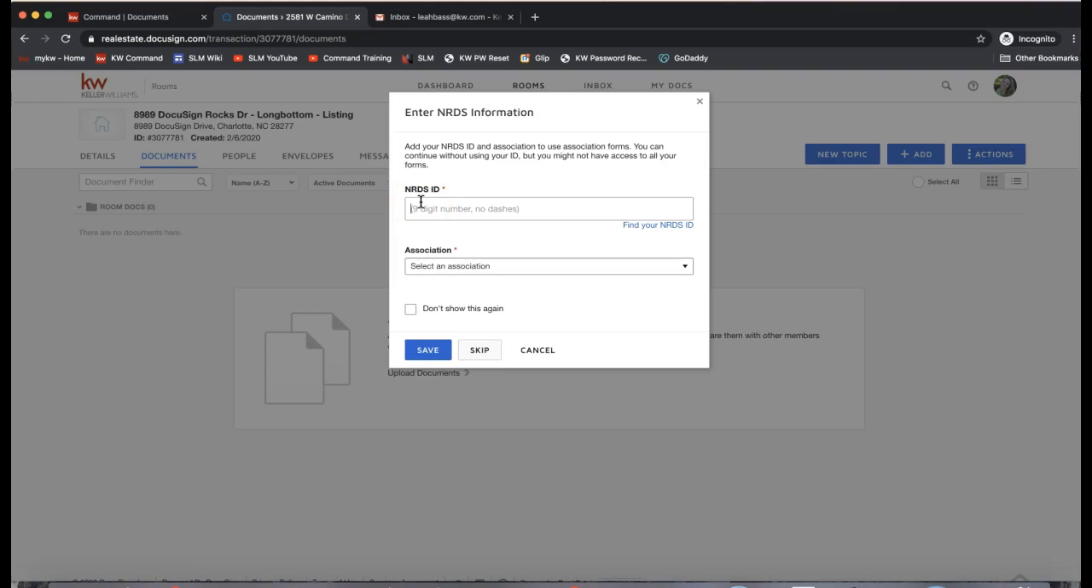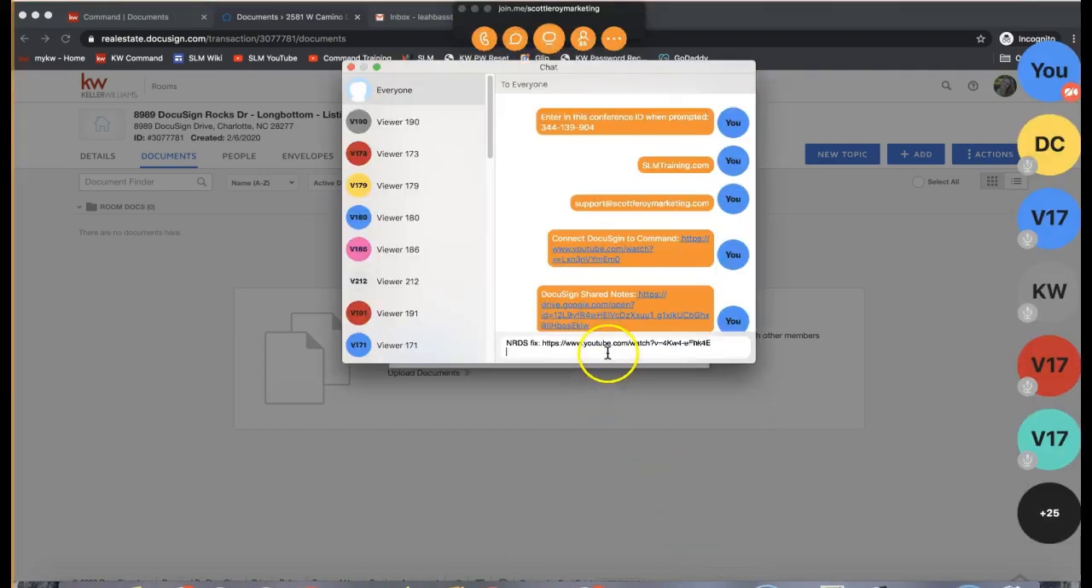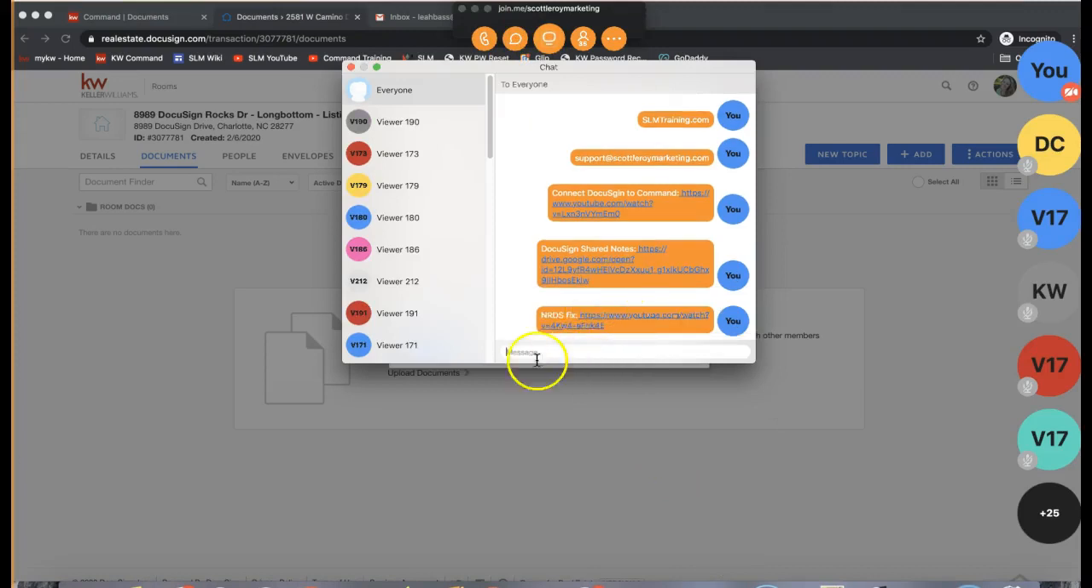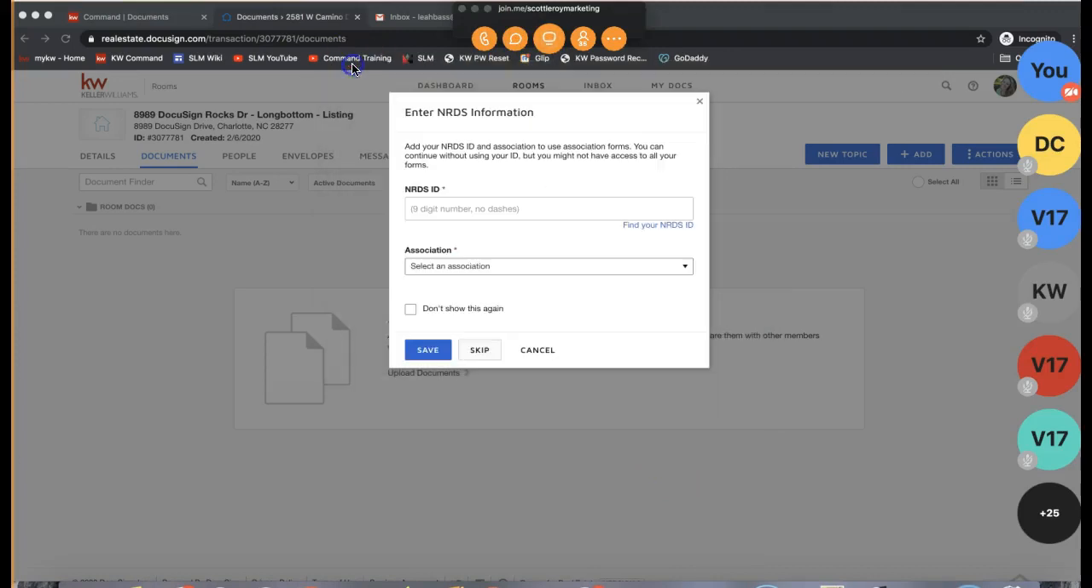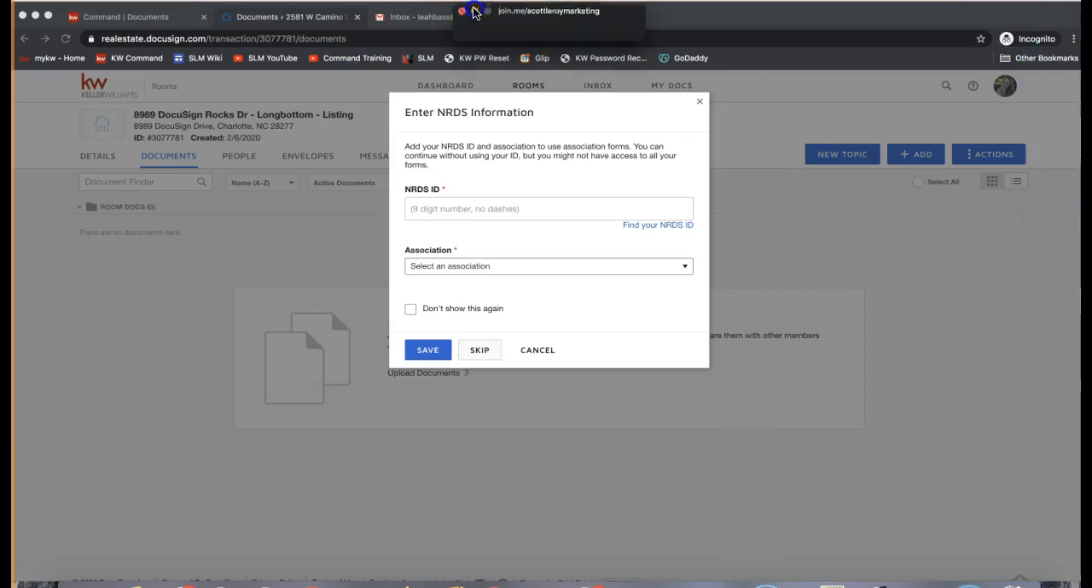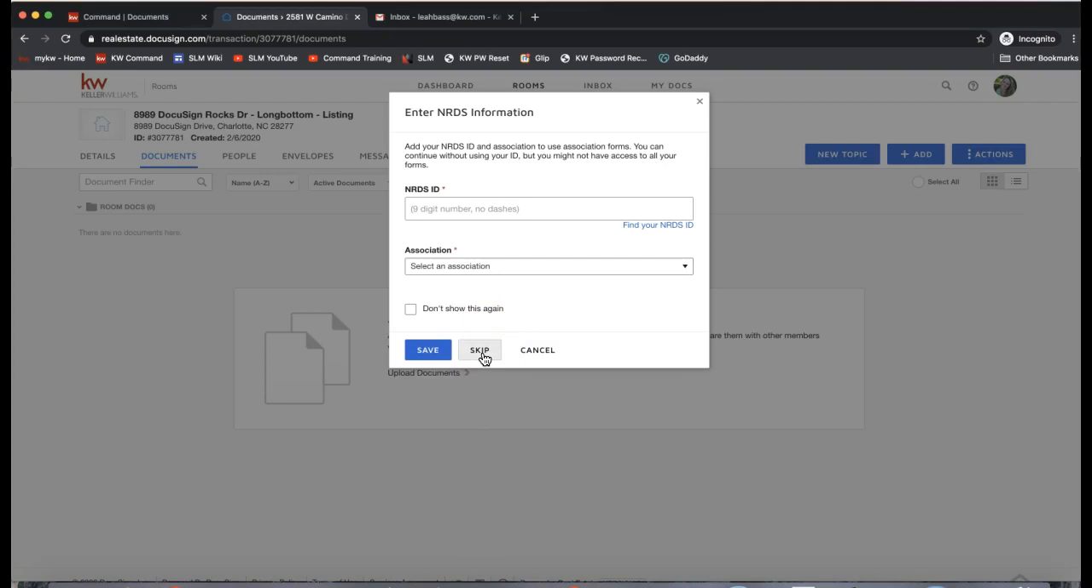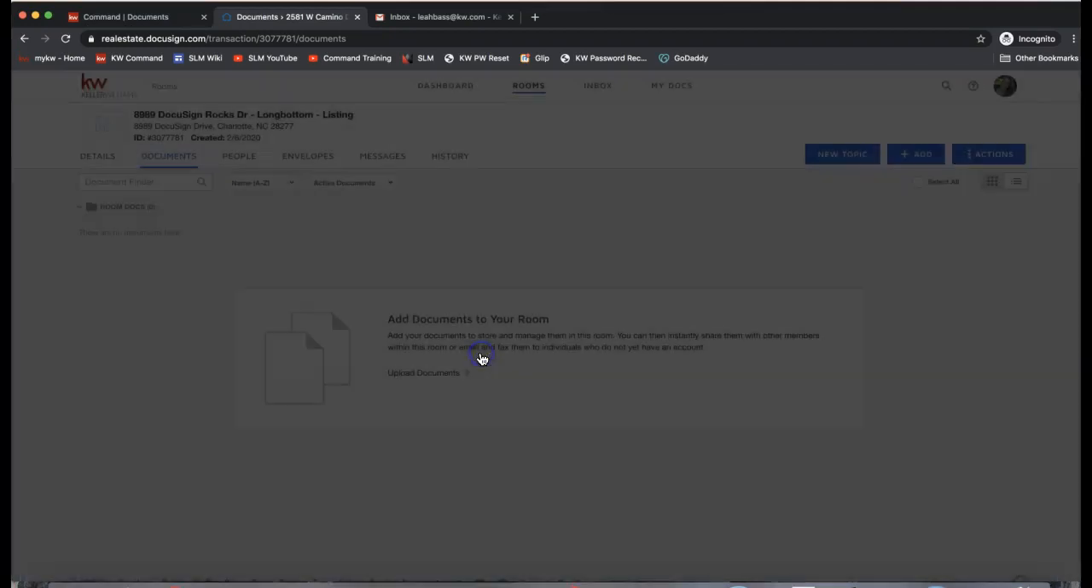And just a heads up, your Market Center adds in forms for you as well. So you may not even need to do this. I'll show you the next step so you can see that. If you run into any issues connecting up your NRDS ID to DocuSign, I do have a little tip on how to fix that. Okay. For now, though, I'm going to click skip. I don't need to do that for my account, so I'm going to click skip.